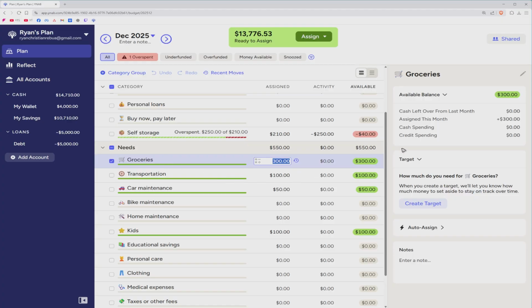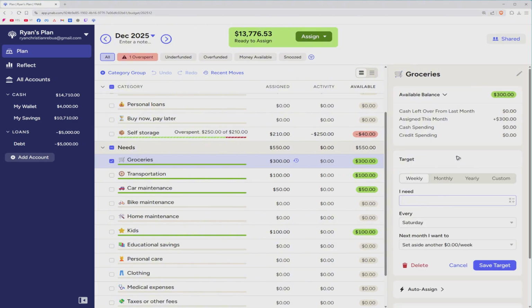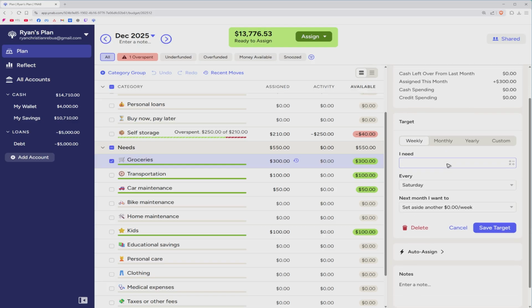As you can see here, in the right panel, we have the Target section. What you'll do is click on Create Target, like so. For example, monthly, I need $300, by the last day of the month.